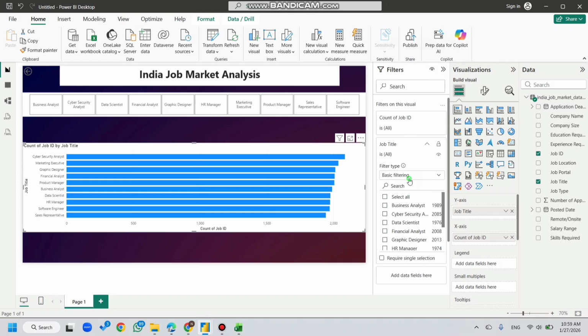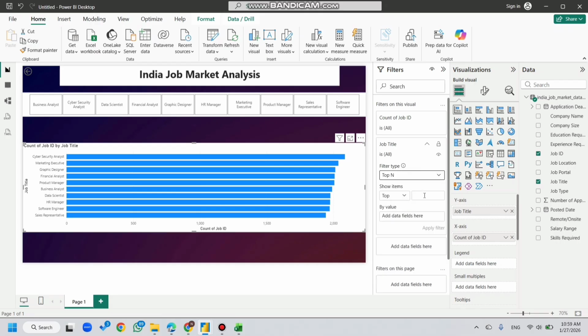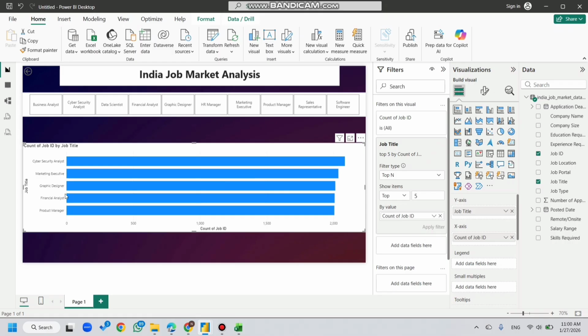So on the filter, I am applying the top N and keeping the value as 5. On which value? It must be on the job ID, by the count. On applying the filter, only 5 remain. This is cybersecurity analyst, marketing executive, graphic designer, financial analyst, and product manager, and so on.